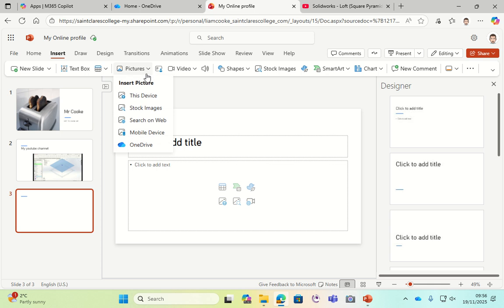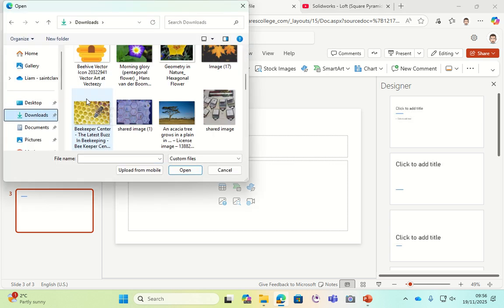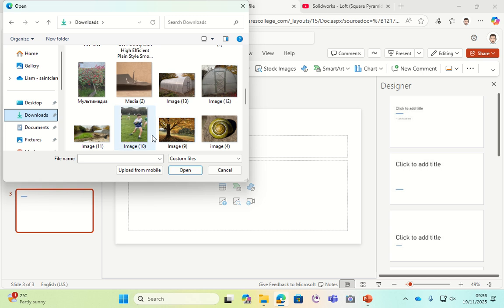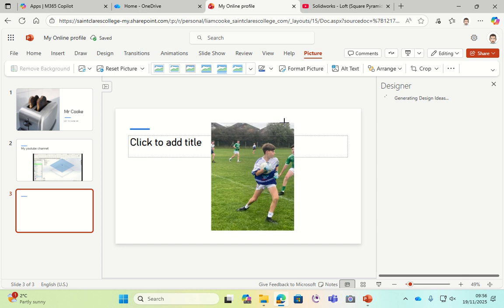I'm going to go to pictures. Any picture on this device that describes me. Maybe let me just see if I have anything. There's Paul Flynn. Will we take a picture of Paul Flynn and put him on this? We'll put a picture of Paul Flynn on this for now, okay?